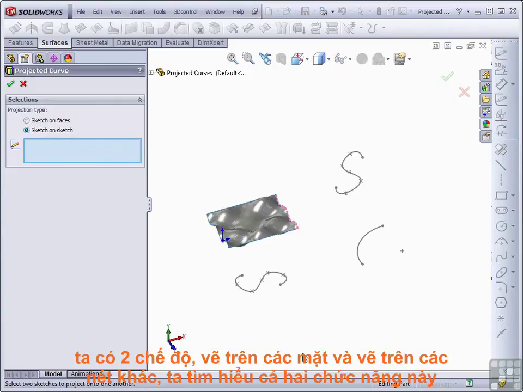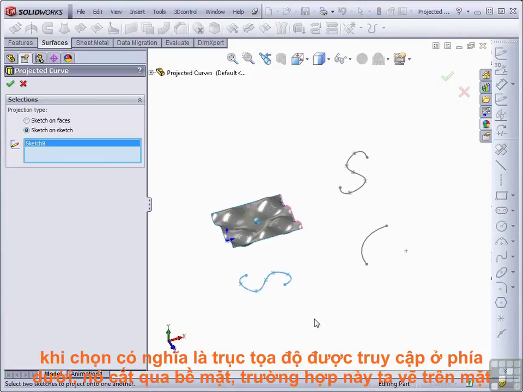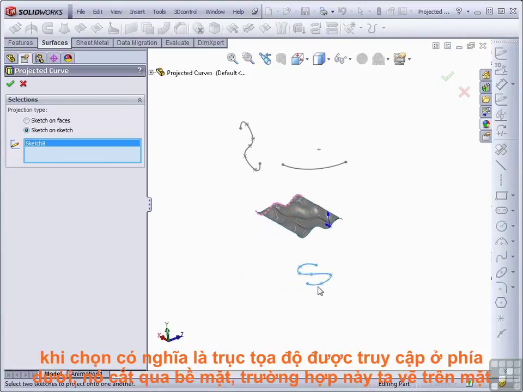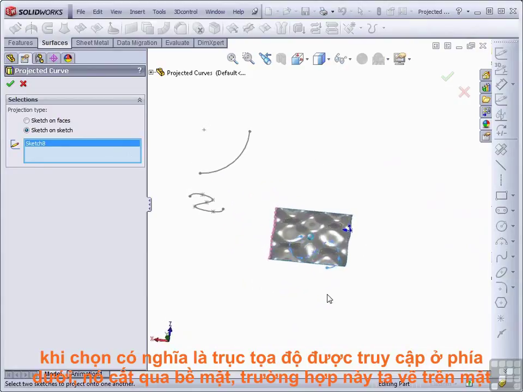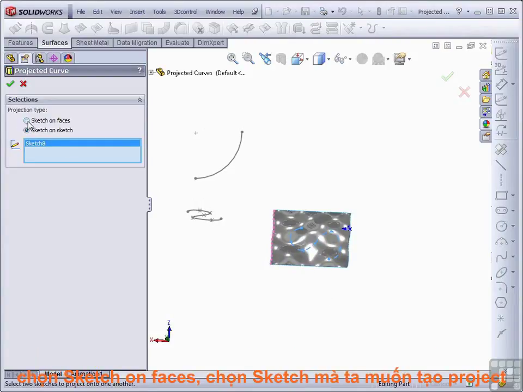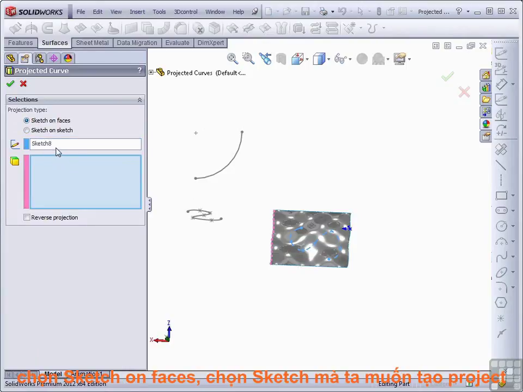When we say projected, we mean that a sketch, such as this S at the bottom, is pushed perpendicular to its sketch plane until it runs into something. In this case, it'll run into this surface. This could also be a solid. And this is the Sketch on Face option.